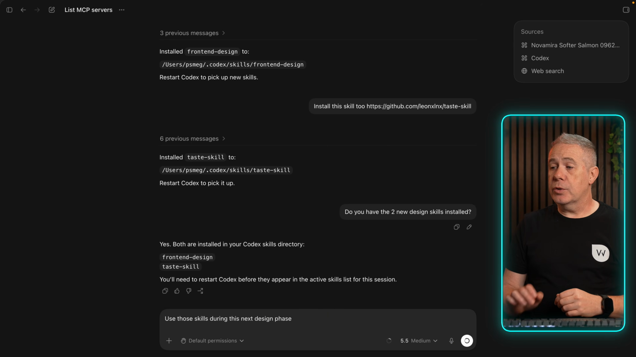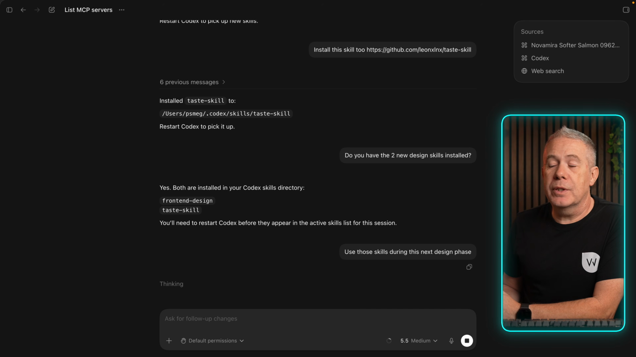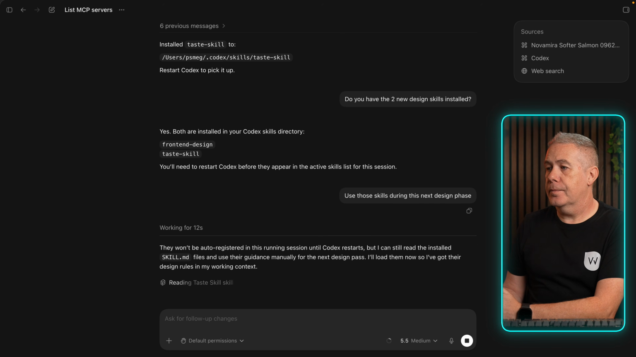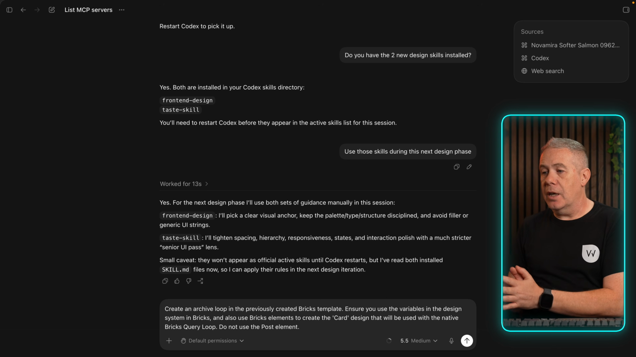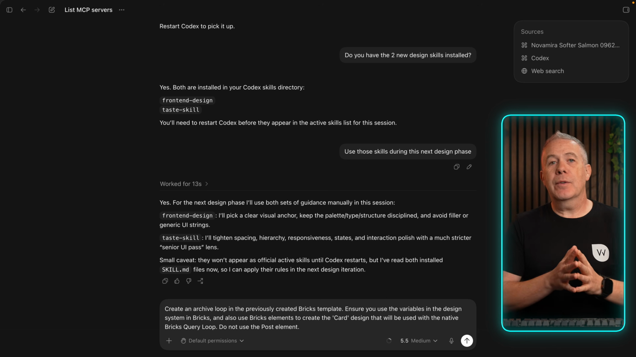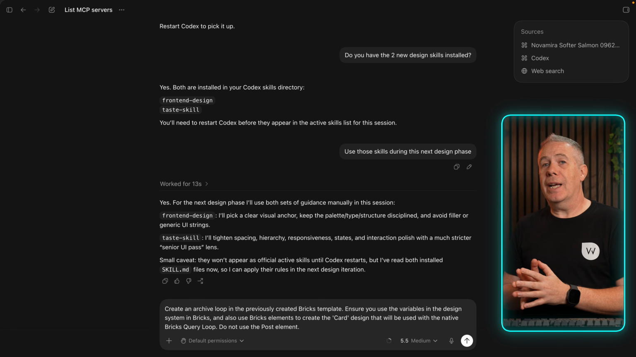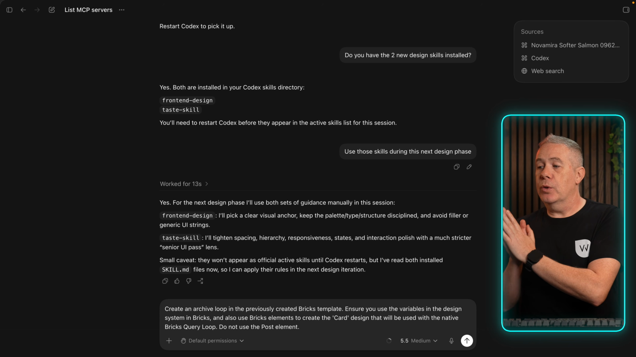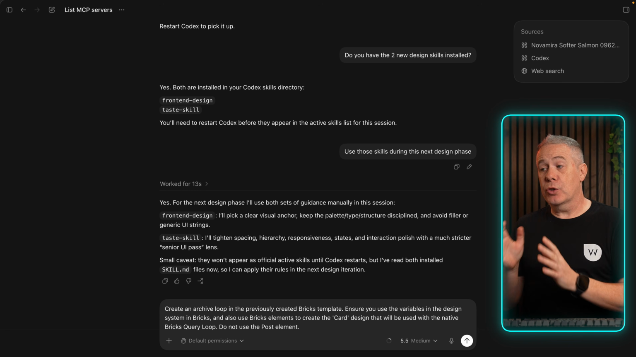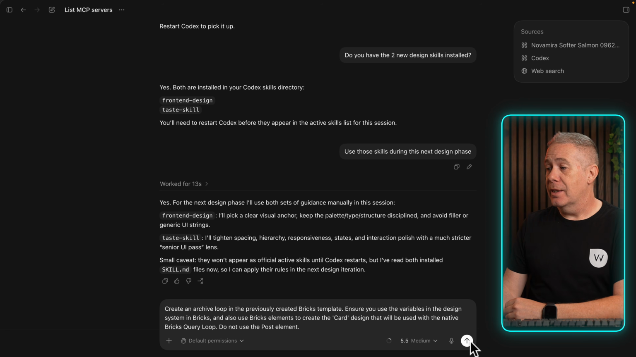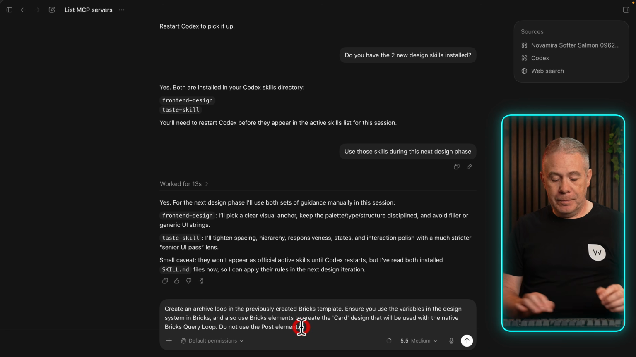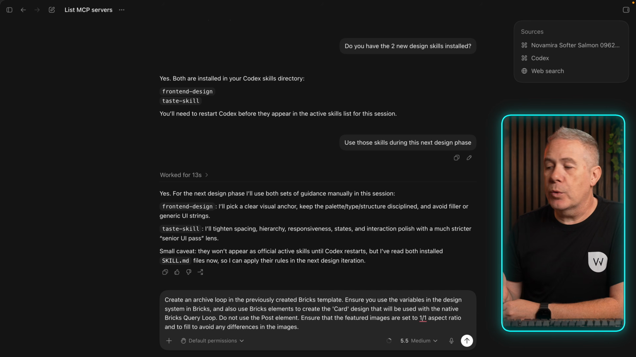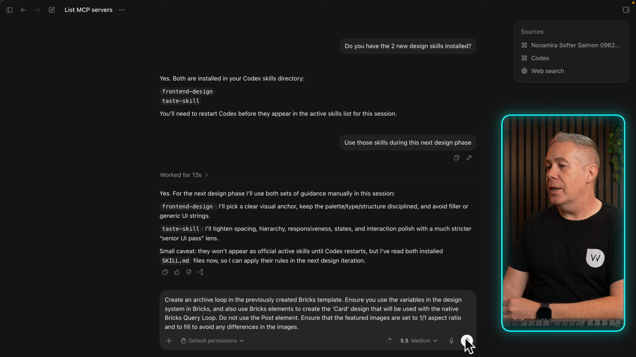So I'm just going to tell it to use those design skills as we go through the design part. Okay, so let's do it. We're going to keep this relatively simple. We're going to create a card. We're going to use the native query loop. We're not going to use the post element because that's annoying. And also we have the variables we induce. So let's see what this does and see if this comes back with something good. I'm also going to add in some additional details about the aspect ratio and so on that I want to use for the images. So let's tell it to go and do that.